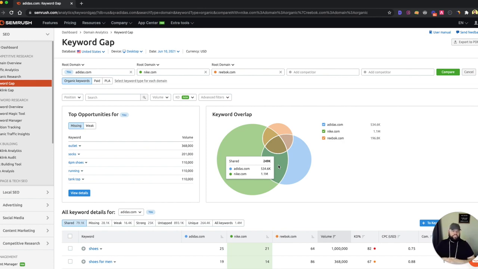So as you can see, this is a very, very high volume of keywords. For your business, it's probably not going to be this high. These are big major corporations, but this gives you an idea of what you're looking at when you get to this screen, and you can hover around and see, I do rank for 534.6 thousand keywords that neither of these competitors rank for. So that's pretty good. A lot of these may be branded, but it's still good to know.